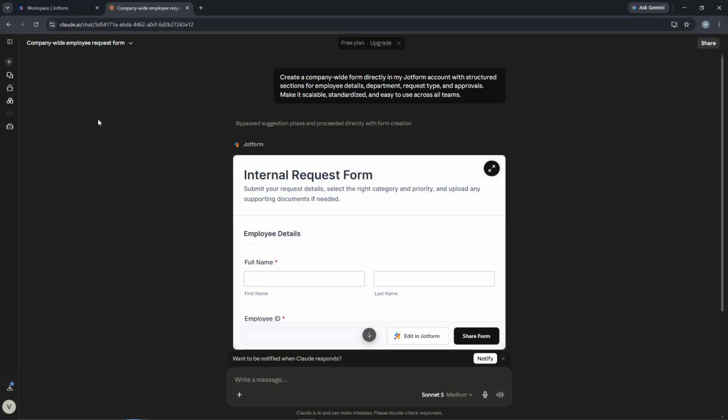Before creating the form, define the goal clearly. Decide what the company-wide form will be used for. This could be for human resources requests, information technology support, employee feedback, approvals, or other internal workflows that need to be used across multiple departments. Having a clear purpose will help you generate a form that is structured correctly from the beginning.